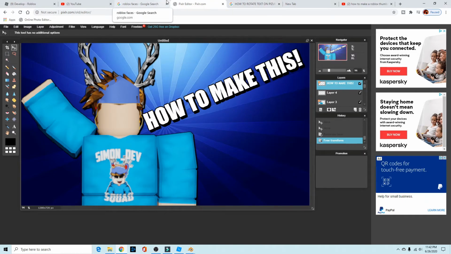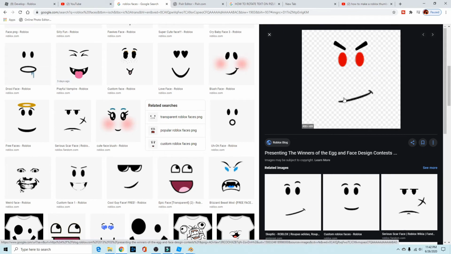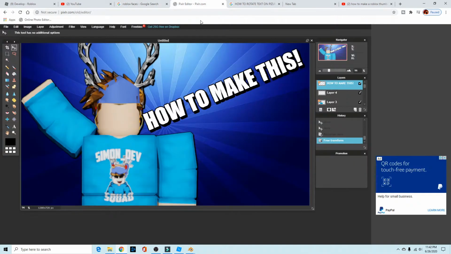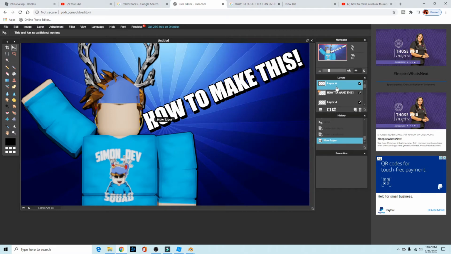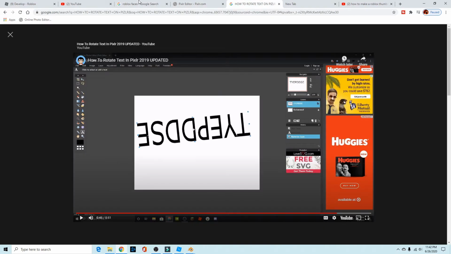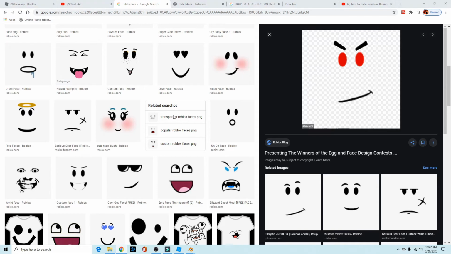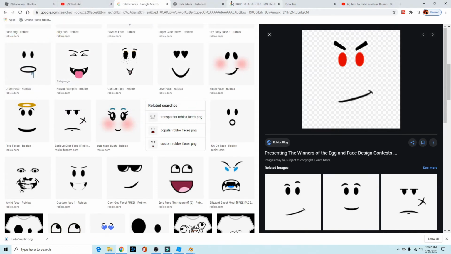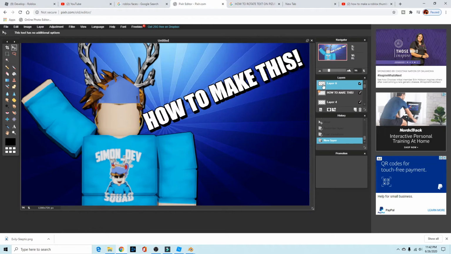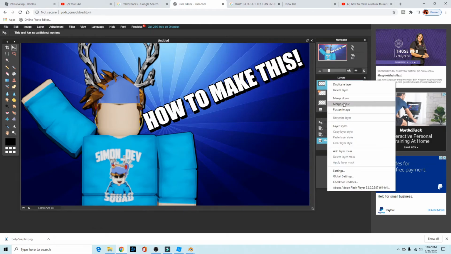Now that we got that, Roblox faces, and I'm going to use this one for example. So I'm going to go ahead, copy, make new layer, and then paste. Did it work? Is that how you paste? So you can't copy. Okay, so I guess we got to save the image as PNG or whatever, Pixlr, and well, we already got it in there, but I guess it doesn't matter because we're gonna add a new layer anyways.